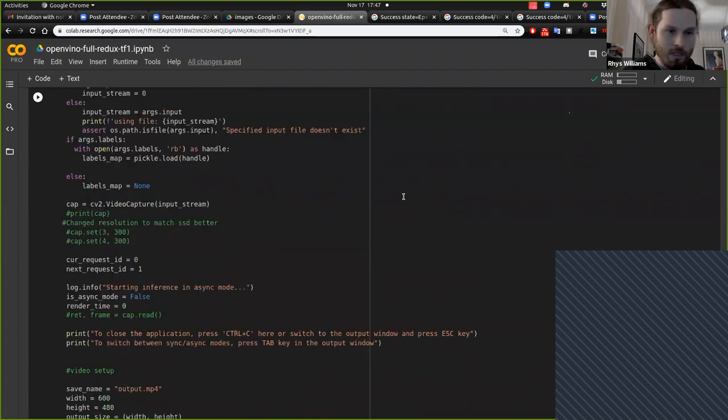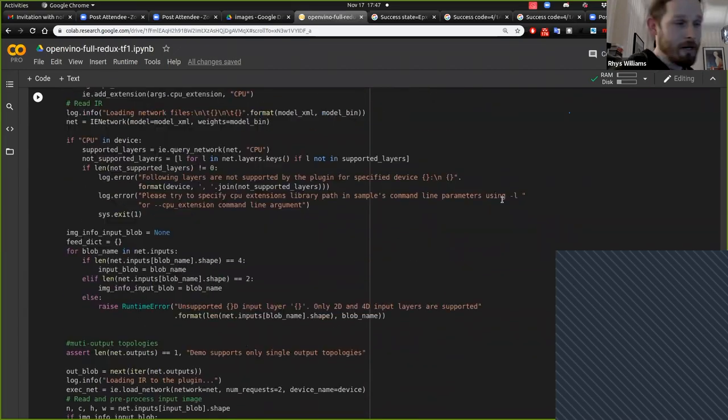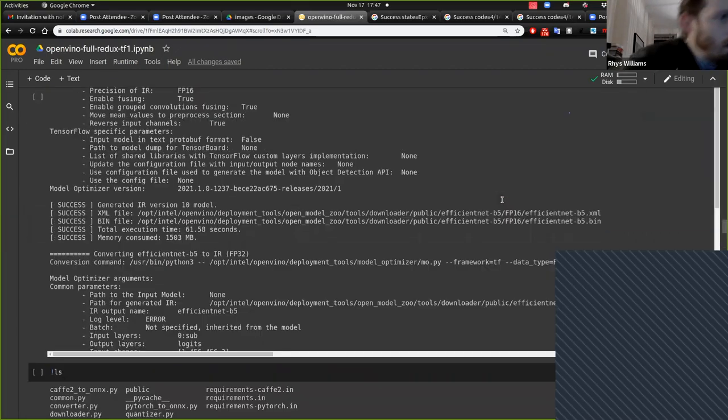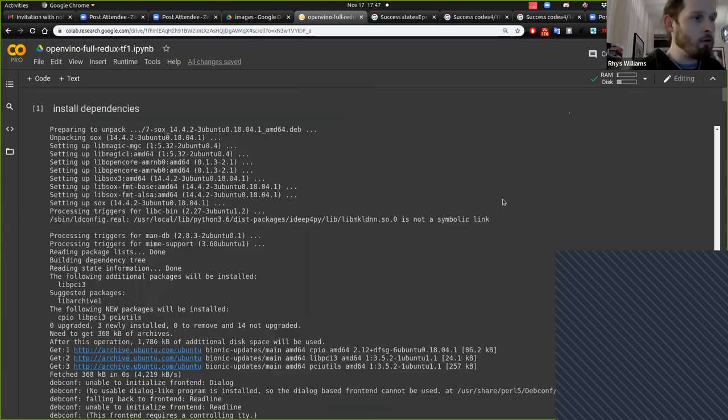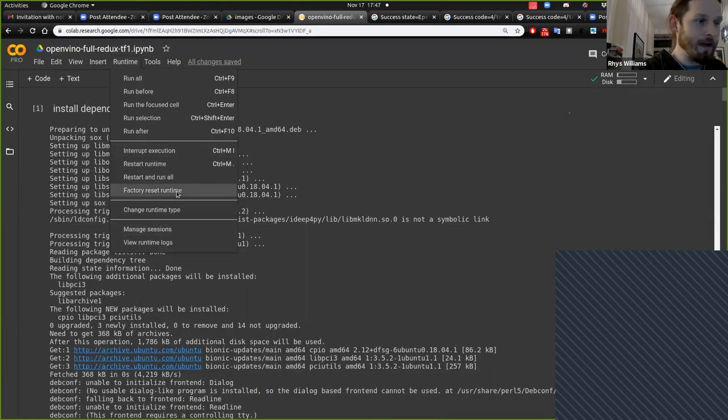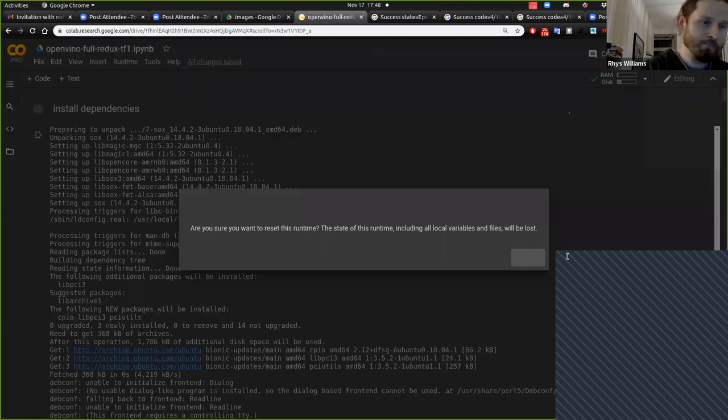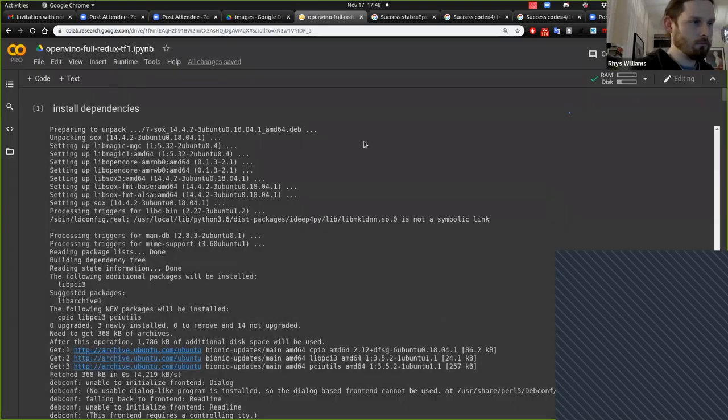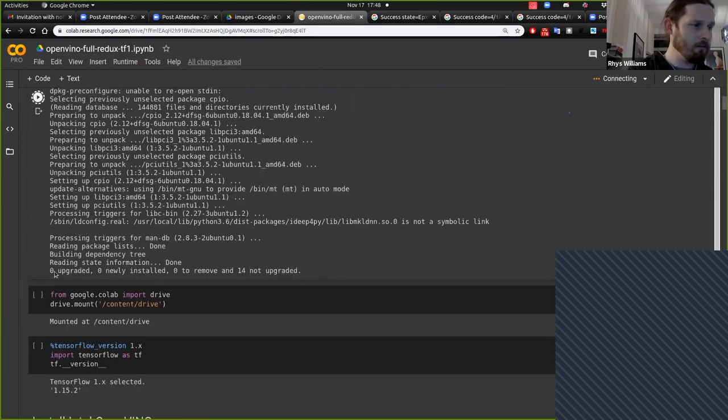So just to give you a quick overview on bidirectional RNNs. So let's restart our notebook. So let's go here and let's factory reset our runtime. And I'm going to show you how quick it is to deploy with the OpenVINO model zoo. So we're not going to use any external APIs this time. We're going to use this entire tool chain. And it's super quick. So let's install all our dependencies again.